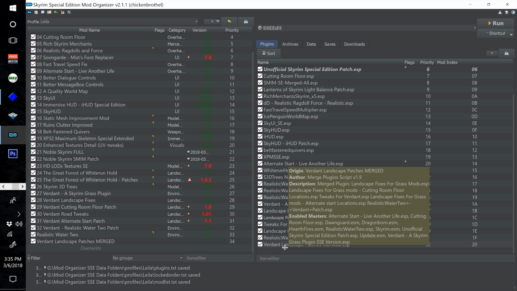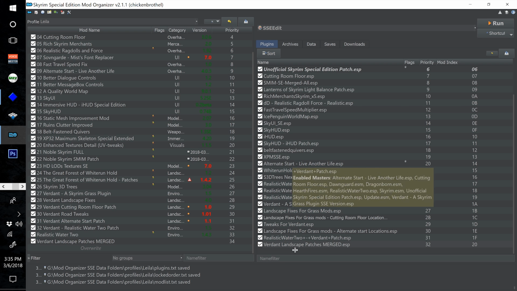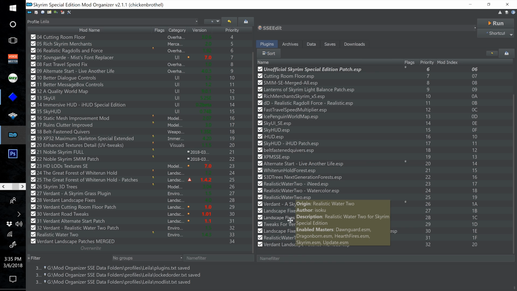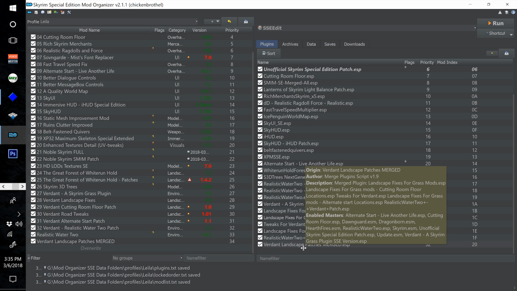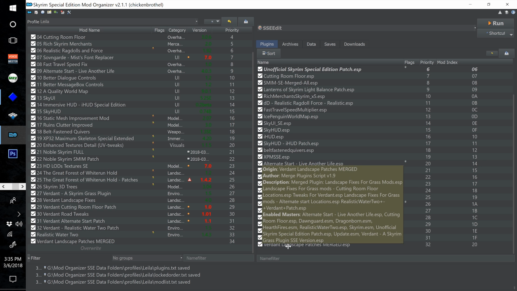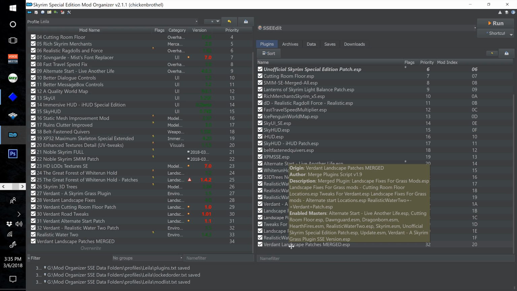Now, it is important when you create these merged patches to make sure you look at the description and what patches are actually merged, in case you forget, because now we no longer need any of these verdant patches that have gone into the Verdant Landscape Patches merged.esp, thus reducing our load order and allowing us to install more mods. We are going to do this often.